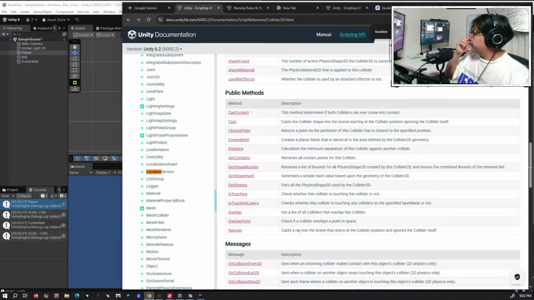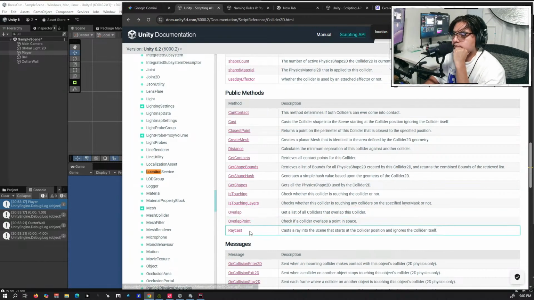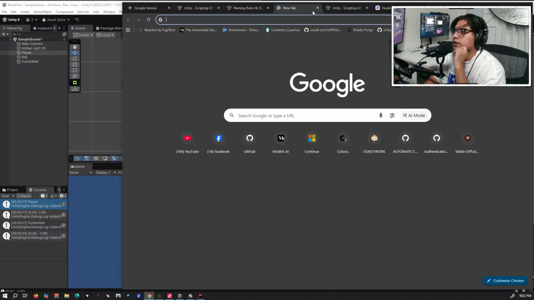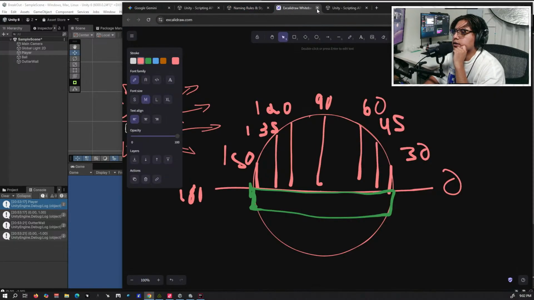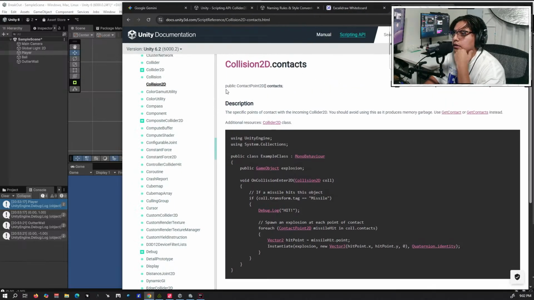Okay, not the right cast. So definitely we need to get a contact. So I'm guessing it goes back to the contact. Collision, collider contacts. You should avoid using this as it produces memory garbage. Use GetContact instead.